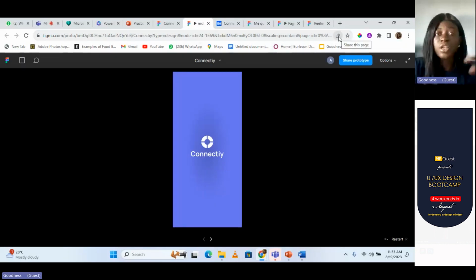Just click on share to your users, and you are able to monitor how they are interacting with the design and all those kinds of things. You can give them tasks, like, okay, do this, do that, right? And you're able to see how they're interacting with the design, and you're able to make corrections and changes to your designs that are going to make the user experience easy.